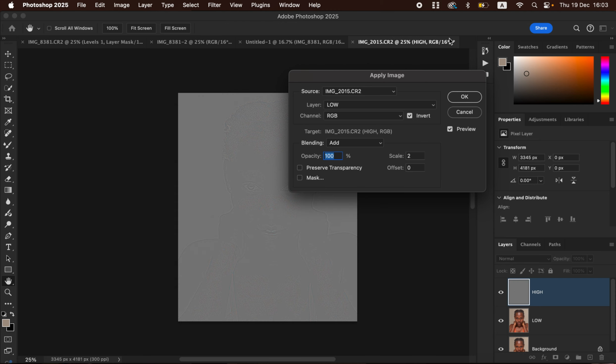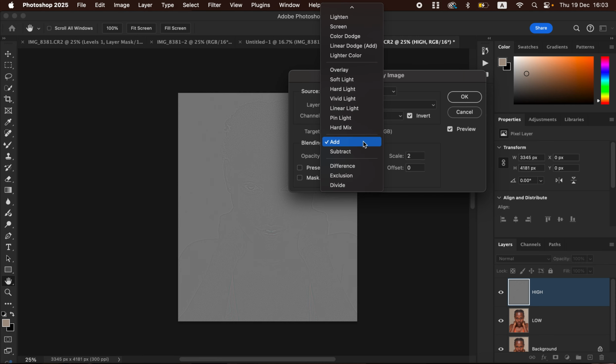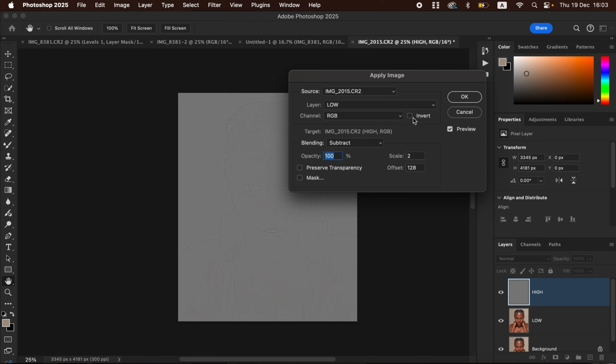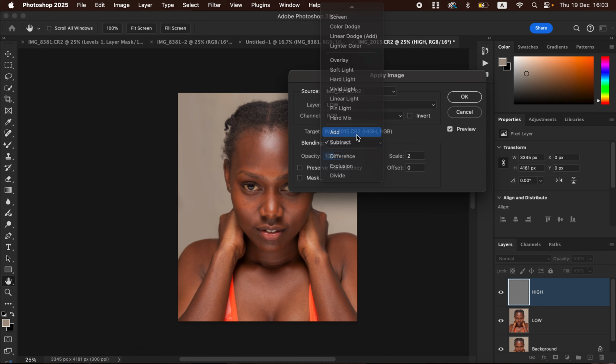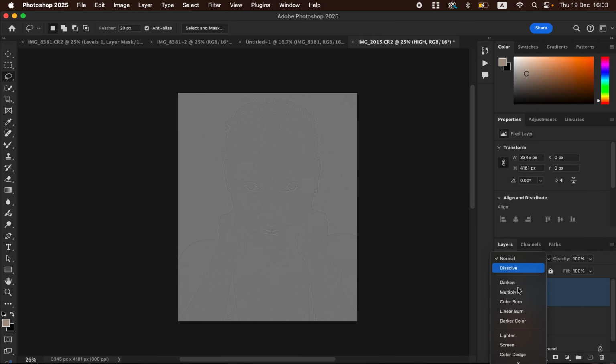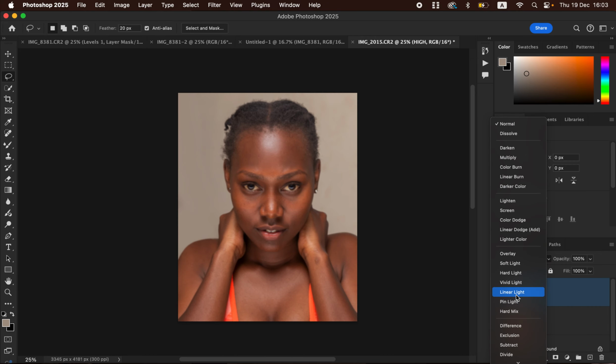So if at all you're editing an 8-bit image, the blending has to be subtract. The scale has to be 2 and offset 128. And the invert option is not turned on for an 8-bit image. Mine is a 16-bit. So I'll just come and simply turn on add, and scale is 2, offset 0 for a 16-bit image, and click OK. Change the blend mode from normal to linear light.